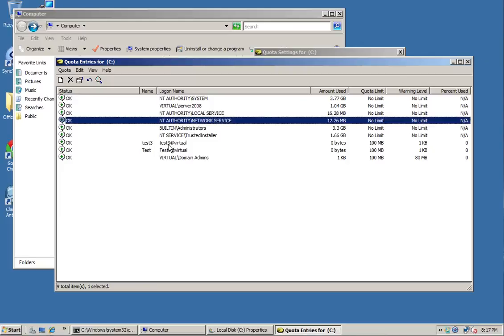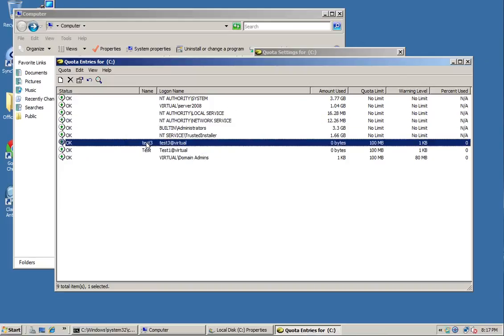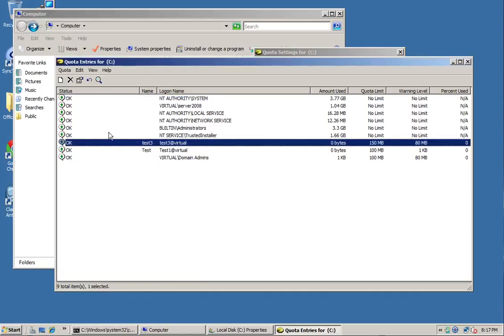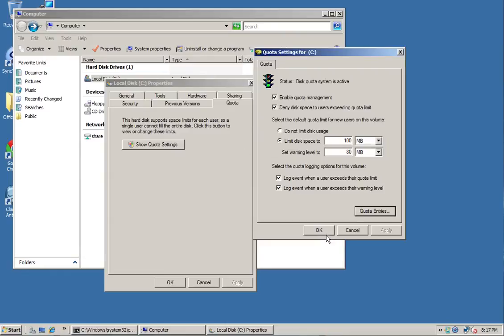And some previous users I've made are limited, and I can go in and change theirs if I want to as well. So I could set the warning level to 80 meg quite easily. And I've individually done something different for that user. I could easily put them up to 150 meg. So this user gets a little bit more than anybody else. So that's the users that I've done previously, and they're all assigned.